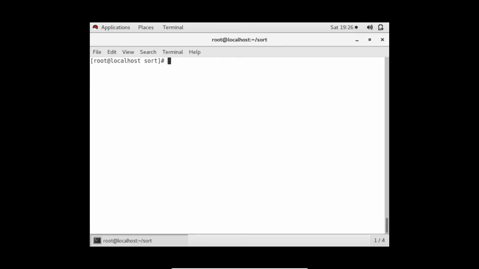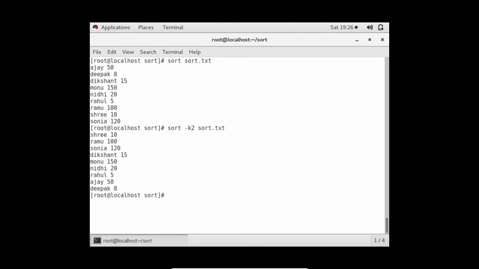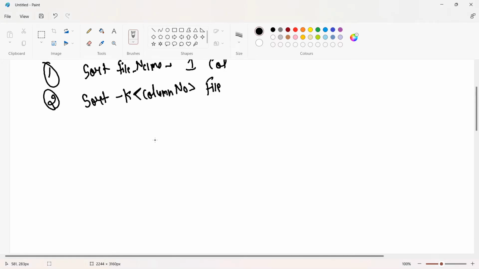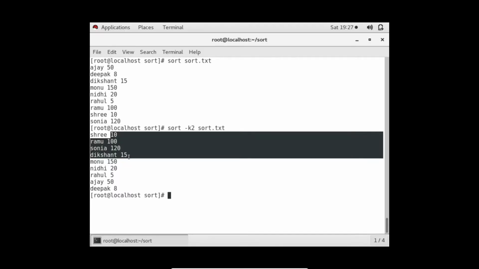If I do a simple sort, it will sort the things by the first column. But if I want to sort by column number 2, then -k, column number 2, and the file name. But if you see now, it's not sorted properly. Why I'm saying this is because numbers, as humans, we consider like 10, 100, 120, 15. If we take this for example, 10, 100, 120 and 15, then 150 and 20.